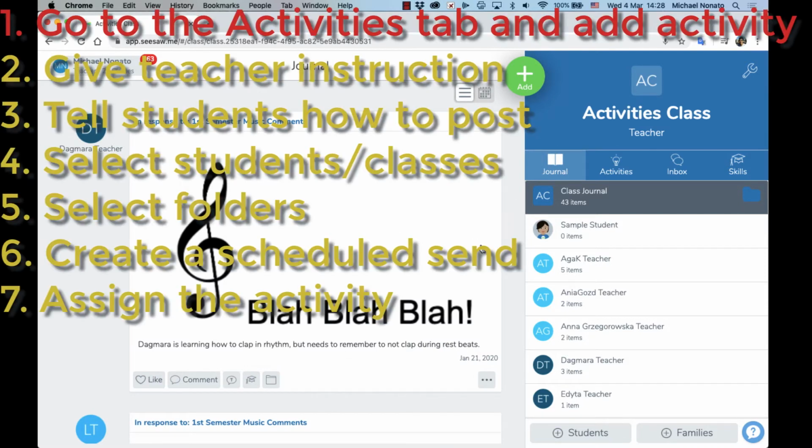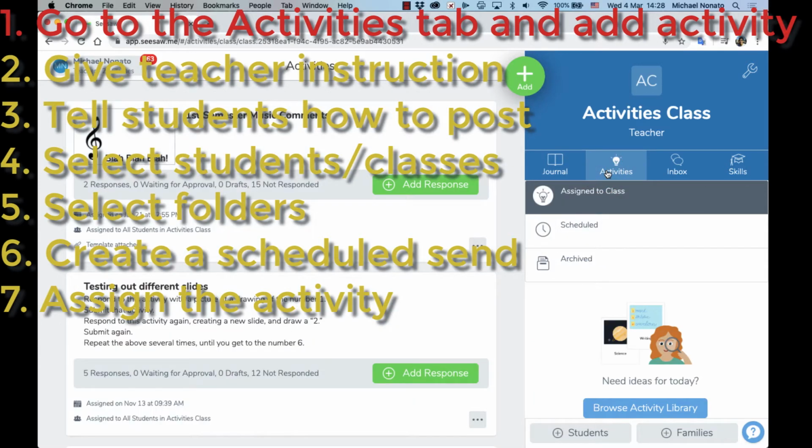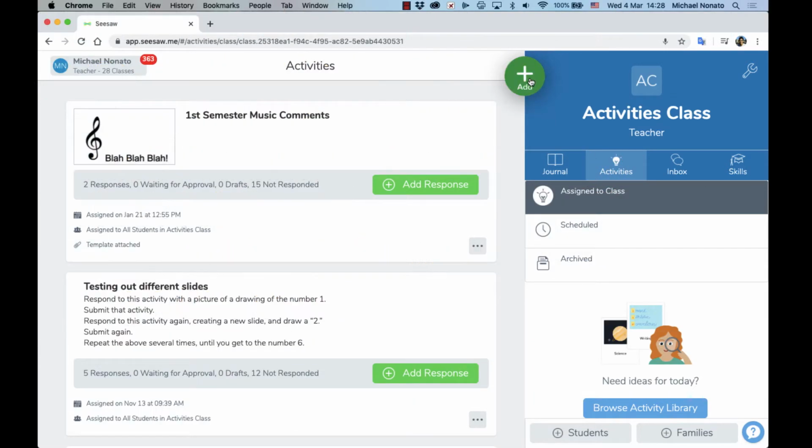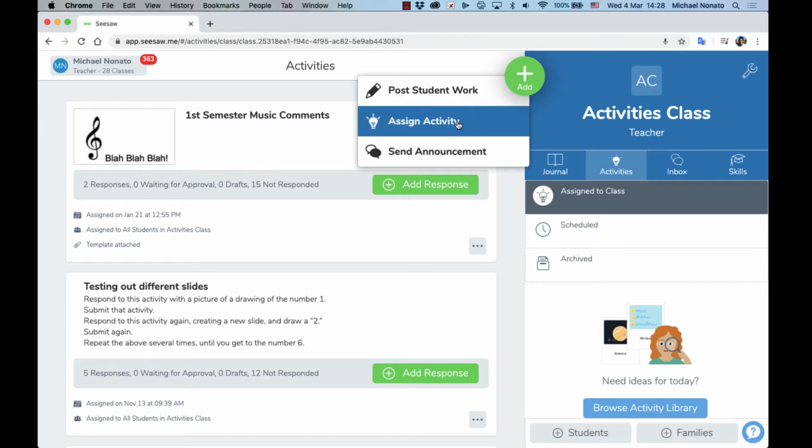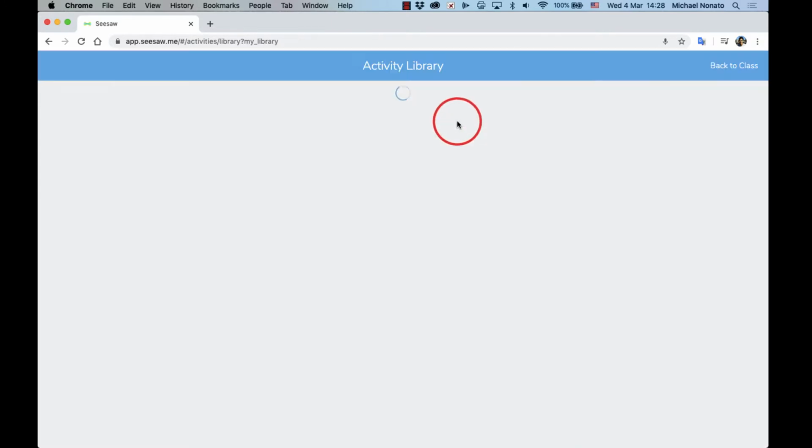If you want to create an activity, you can click on the Activities tab here and click on Add and click on Assign Activity. You're not going to be assigning an activity just yet. You're actually going to be creating an activity, so I think that the name of that tab is a little bit misleading, but it is what it is.